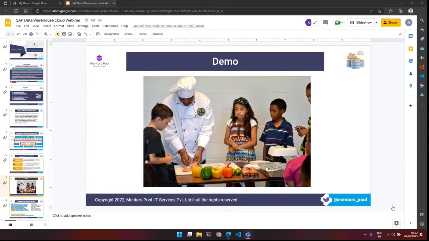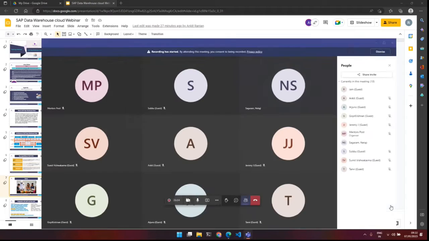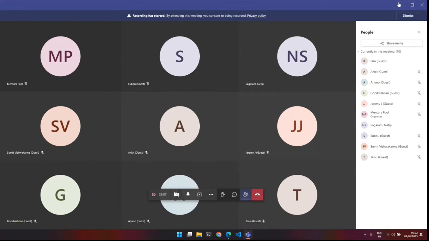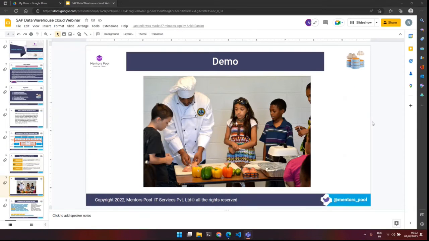Because right now I'm connecting to either a DSO or a multi-provider or maybe a cube as well. So I was just wondering, if you're connecting to the DSO or cube, how are you going to do the delta for those? Okay, we will take that question at the end, because I don't know if all the other audience even understand what a delta is. Okay. This is a generic presentation.